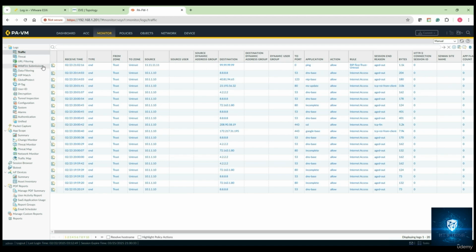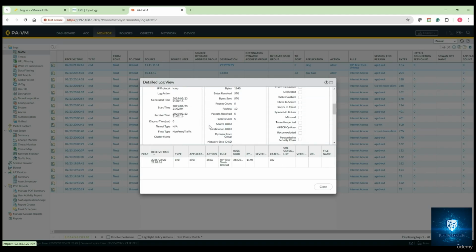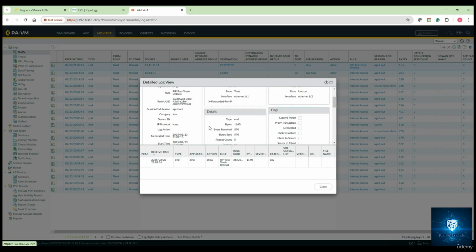you can see that in the Monitor tab under Logs, on the traffic logs, from this trust zone to the untrust zone, the source is 11, destination is 99. The ping traffic was allowed by this rule that we have configured, the amount of bytes sent, etc. You can verify that in much more detail by clicking on this magnifier glass. Look for much more information that you want.